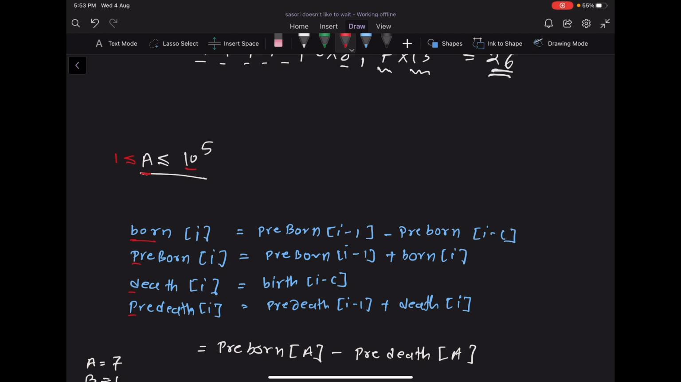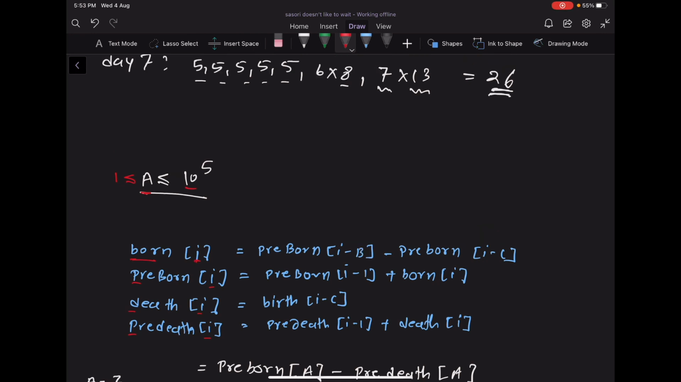So born of I is the number of viruses which are born on the ith day. Pre-born of I is the number of viruses which are born on or before the ith day, and death of I is the number of viruses which will die on the ith day, and pre-death of I is the number of viruses which will die on day I or before day I. So born of I will be equal to pre-born of I minus B minus pre-born of I minus C. So this term is the number of viruses which are capable of giving birth to new virus, and this term is the number of viruses which are already dead.